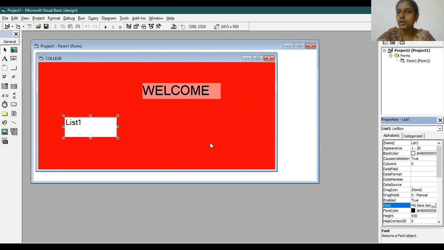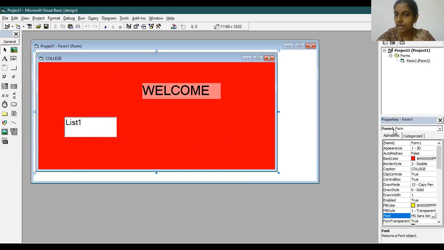For whichever control's property you want to change, that control should be selected. If I click here, you have to observe this window. When you work with Visual Basic, your concentration should be towards all the things. If I click here, the form's properties will come.